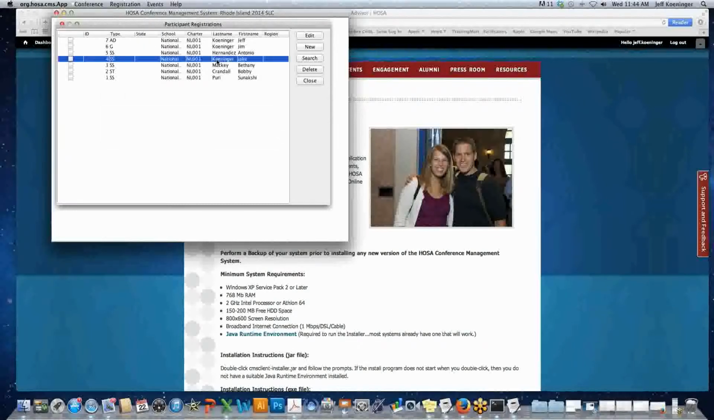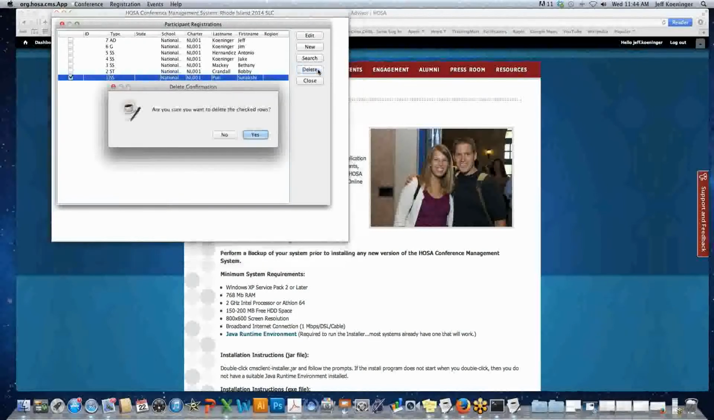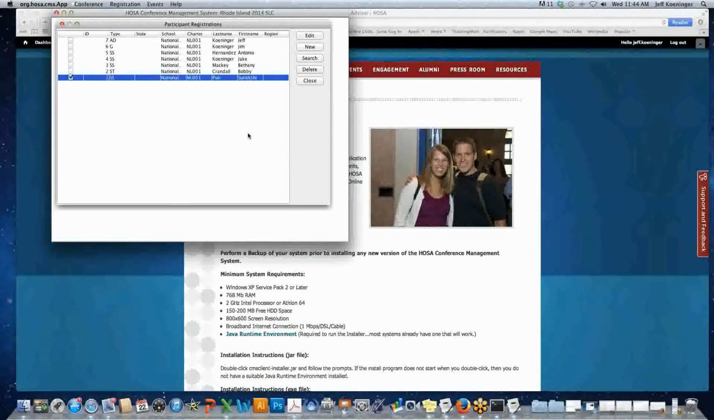But say we've got Sunny over here that's not going to come to the conference anymore. Now chances are you're not allowing deletions, but if you do, you could hit delete, and it's going to ask you, are you sure you want to delete the checked row? Yeah, I want to remove them. And then once you click to something else, there she's gone.